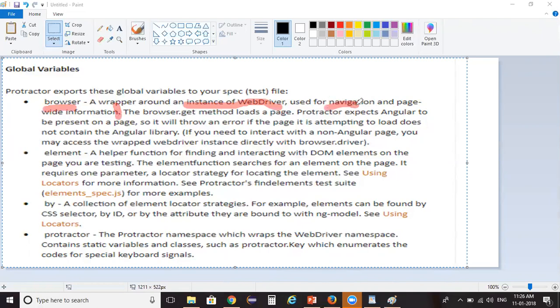This browser is used for navigation. The first method we used is browser.get. The browser.get method loads a page. Whatever URL we specify within the braces of browser.get, this will load the page. Simply, we can say that the browser.get command will open the application.